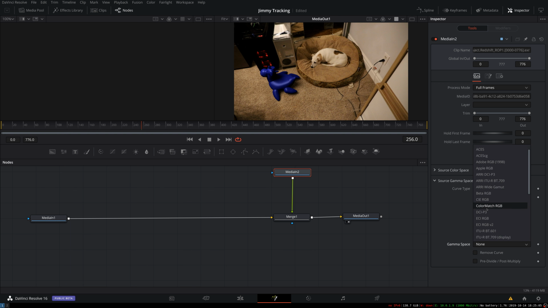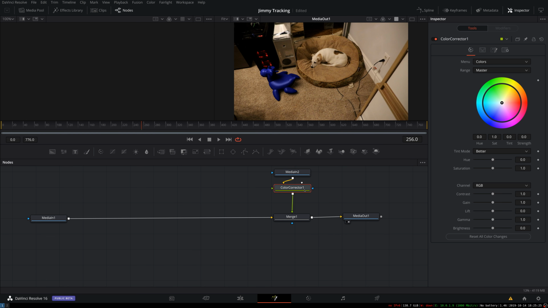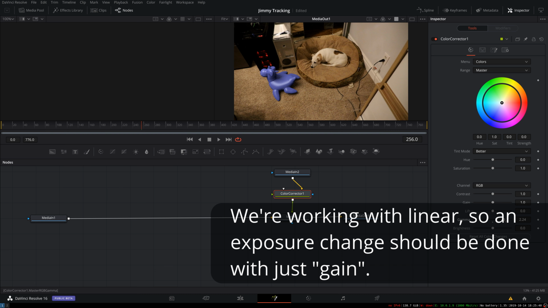So this is obviously not working. So if we just pick something like sRGB, yeah, that's the wrong direction. So we'll just return this to auto. And we'll just throw in a color corrector. Set the gamma to 2.4, but that looks a little overexposed, so maybe right around 2.